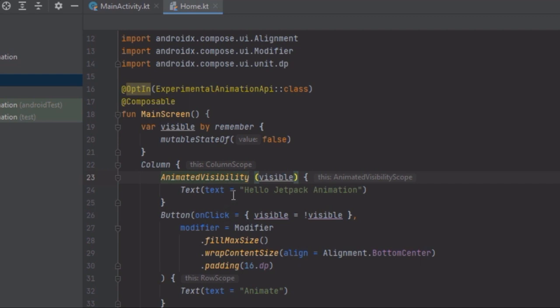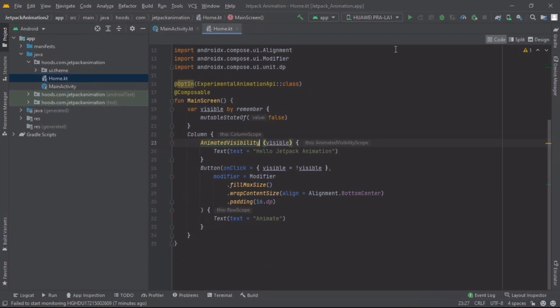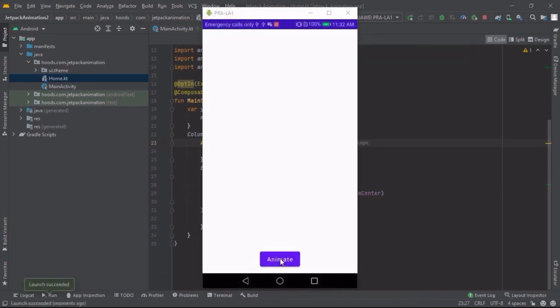So right now, let's run our application and see if there are changes. Now let's press this Animate button. As you can see now, it's just coming from the top and sliding down. And this is the power of Jetpack Compose. So we can try to customize this to our preference. So let's do this right now.